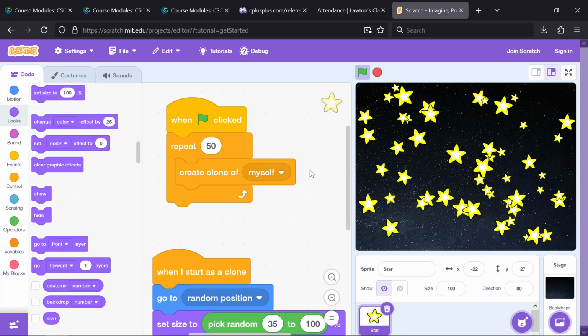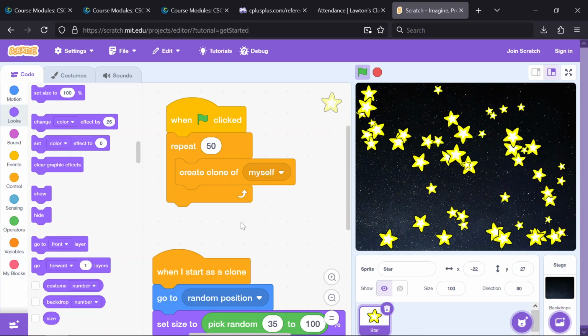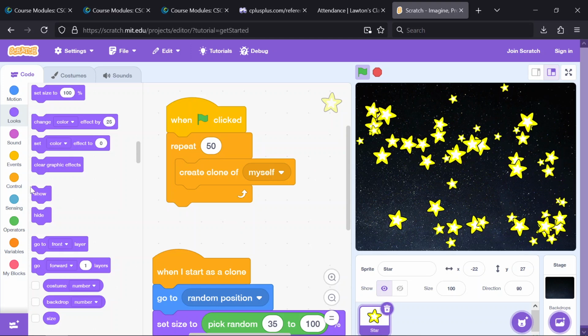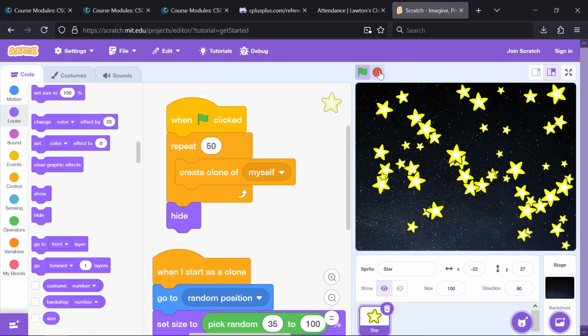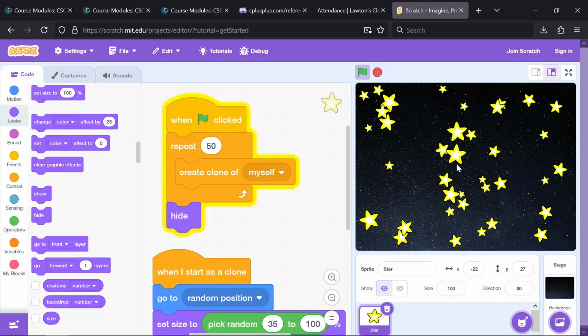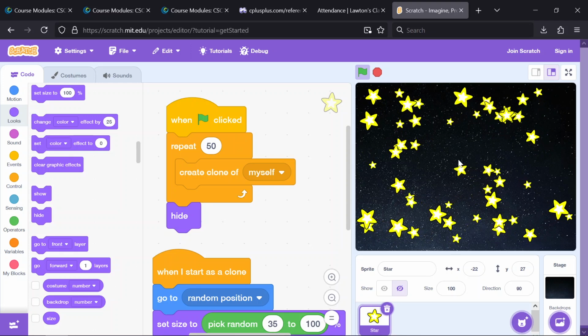I just want moving stars. Also, there's 51 stars now technically, because I'm cloning the original one 50 times. So the original one is still the 51st. Let's have it hide itself. Okay. Whee. So now it's cloning. There it is still. And now it's gone once it's finished. Okay. Does that make sense?